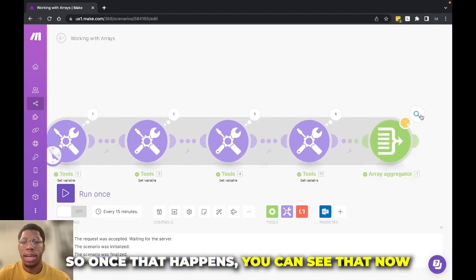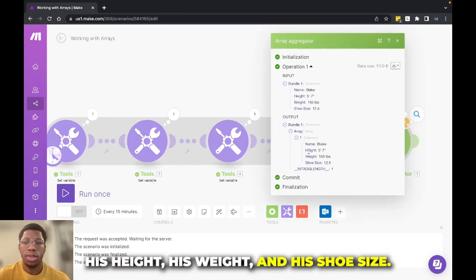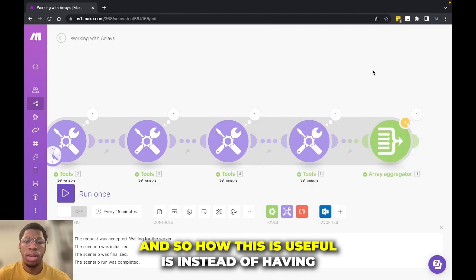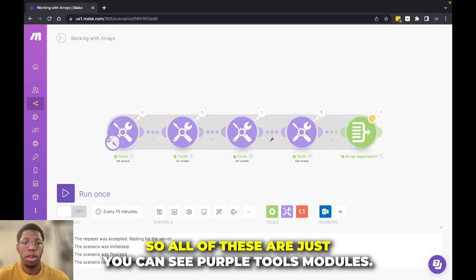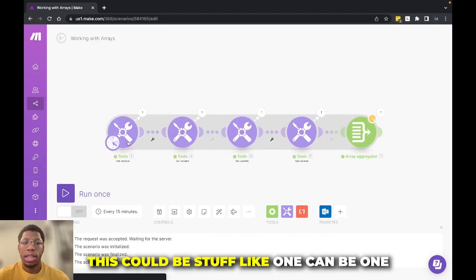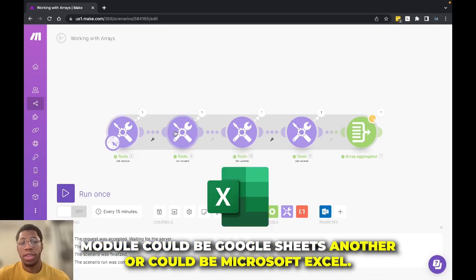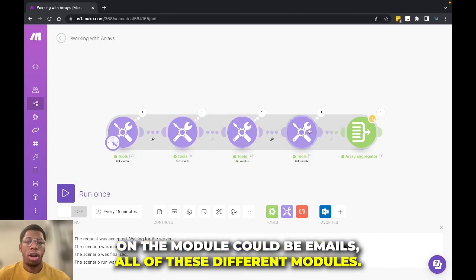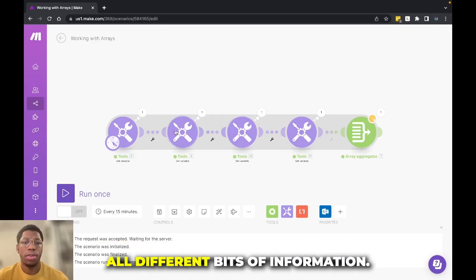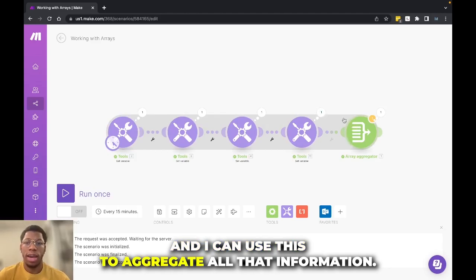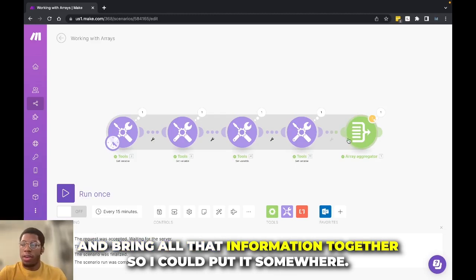Once that happens, you can see that now the array consists of Blake's name, his height, his weight, and his shoe size. How this is useful is, instead of having just four modules all of the same type, all of these being purple tools modules, this could be stuff like one module could be Google Sheets, another module could be Microsoft Excel, another module could be emails, all these different modules. It could be more than four, less than four. It could be a whole bunch of modules that contain all different bits of information. I can use this to aggregate all that information, say it's information on a client, and bring it together so I could put it somewhere.